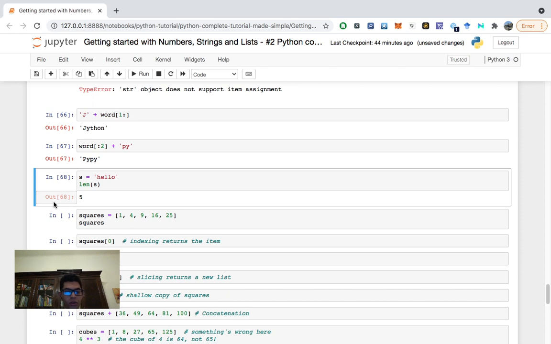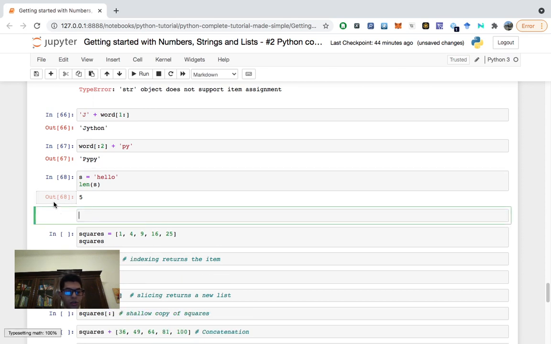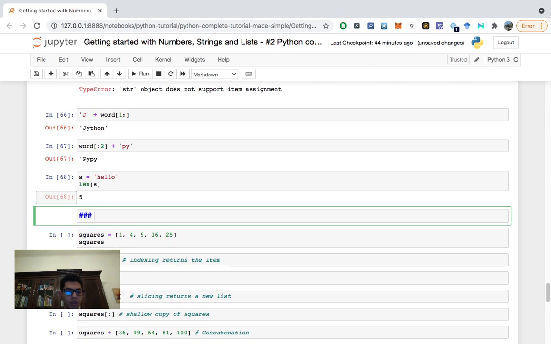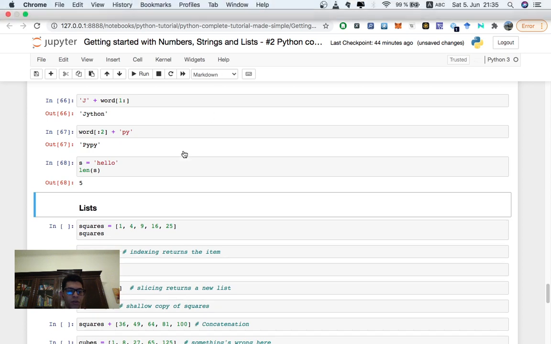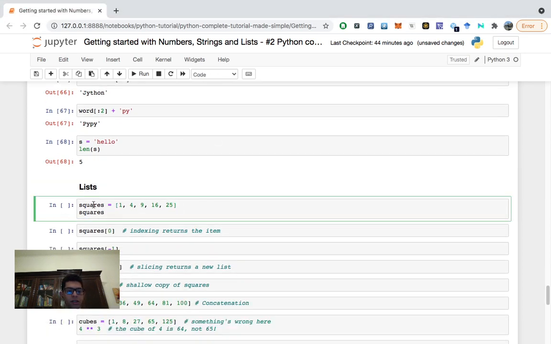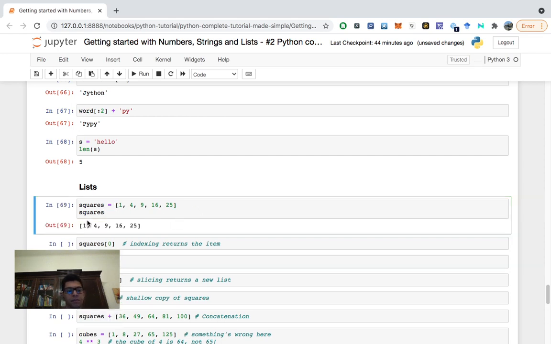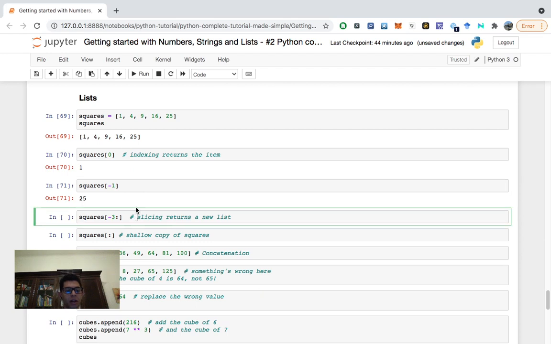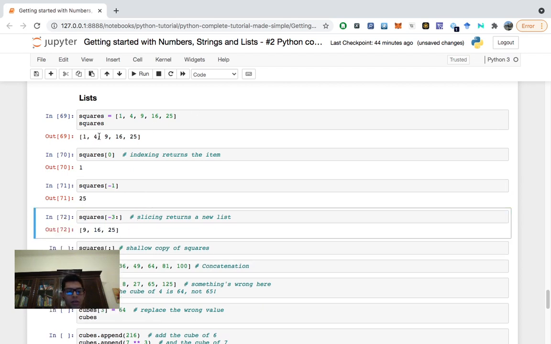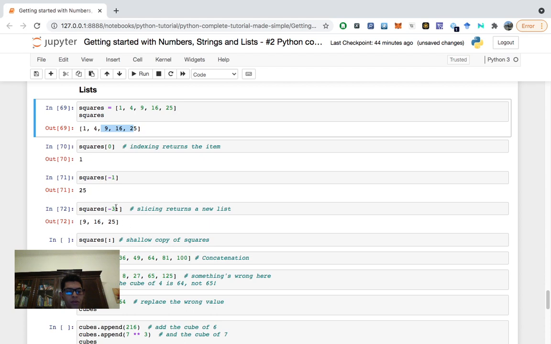Moving forward, we'll go to lists. Before we had strings, and now we have lists. Lists are defined like this, very easy. It's a list of squares. We want to access the square at position 0. We access it. The last 3 squares here, we have them. The same slicing, the same principles of strings, apply for lists.